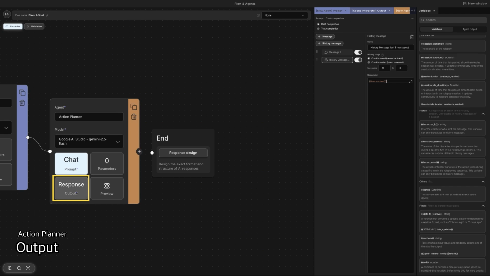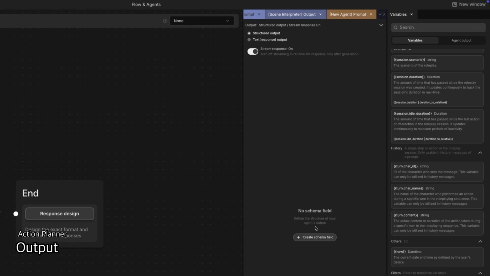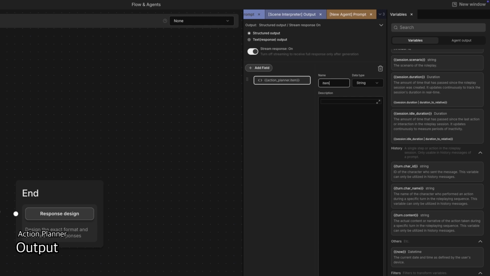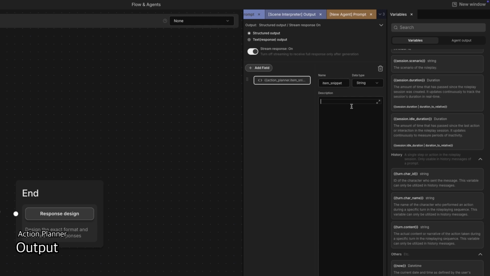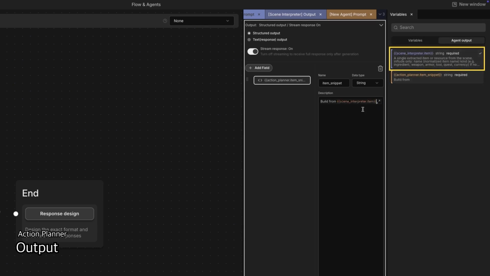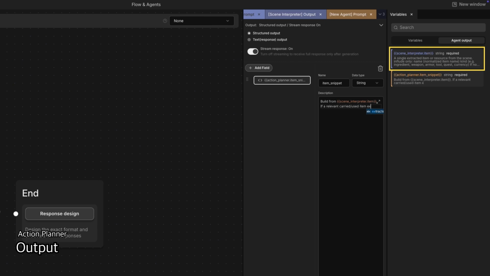All right, now let's add the output for our action planner. It's about item snippet. We're also going to pull in the variable we created earlier from the last agent, scene interpreter.items. This way, the action planner knows exactly which items the character is carrying or using at the moment.